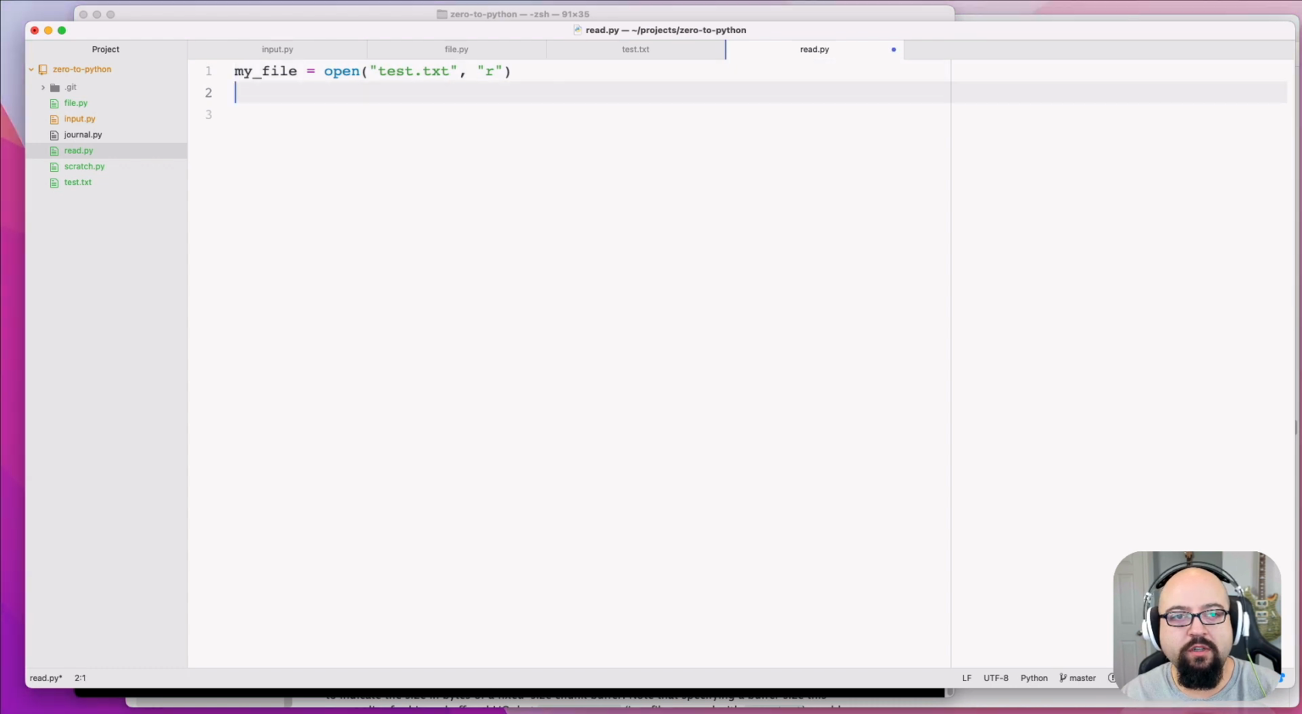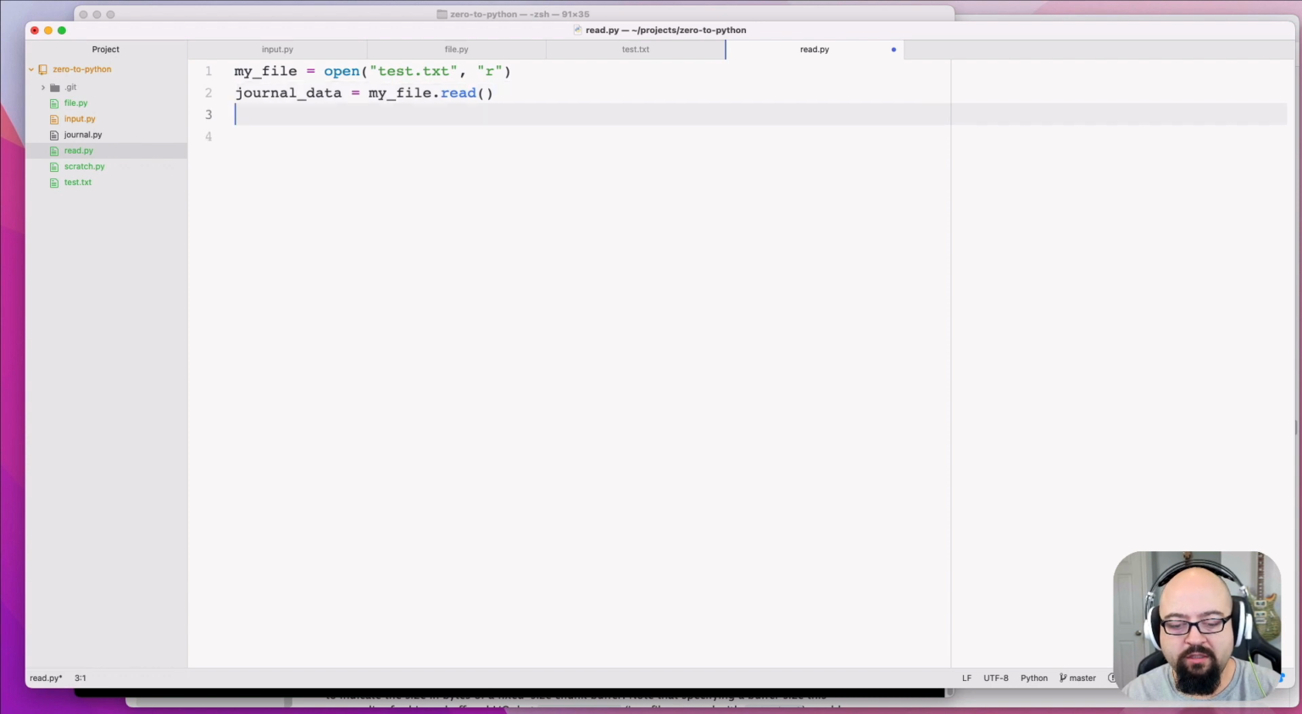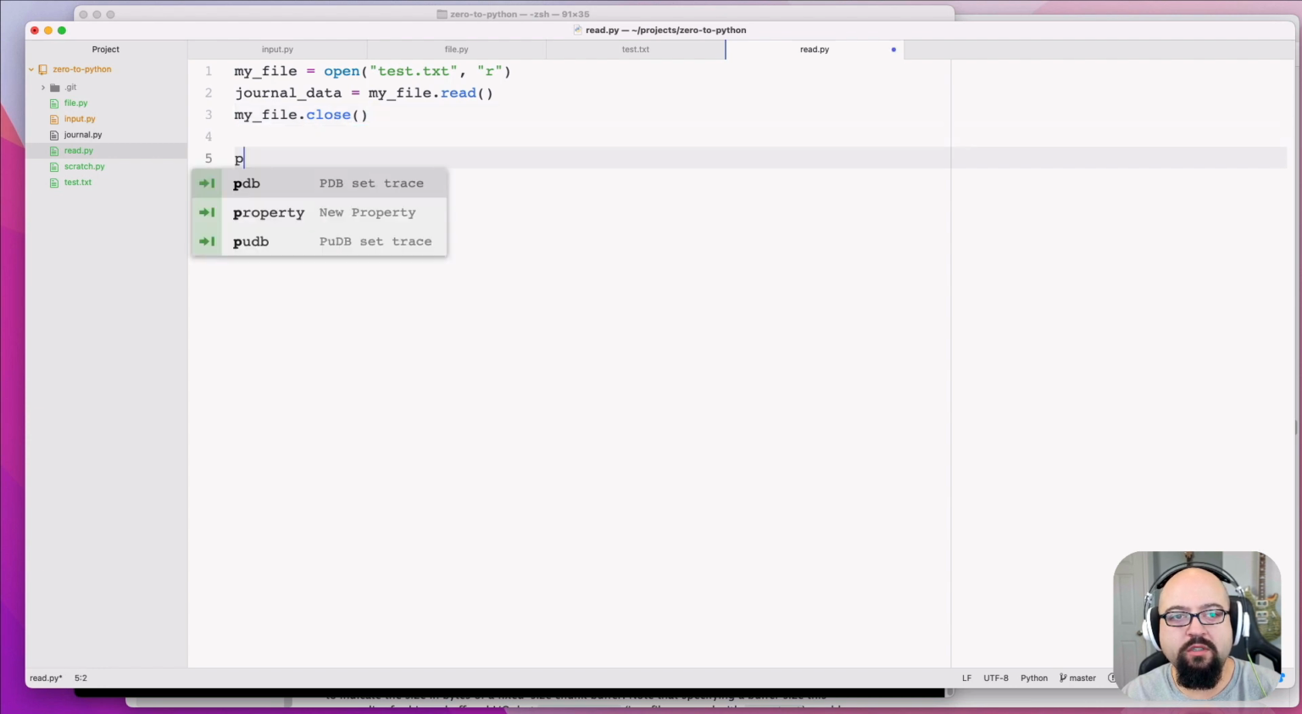We create a new variable. We'll say journal data equals my file.read. And that'll just read the whole file, I think. And then my file.close. So this will read a file and then it'll close it. And then we're just going to print journal data.